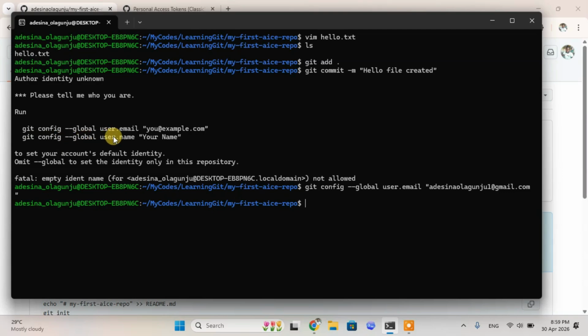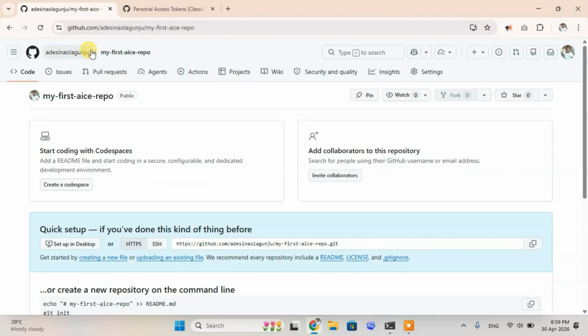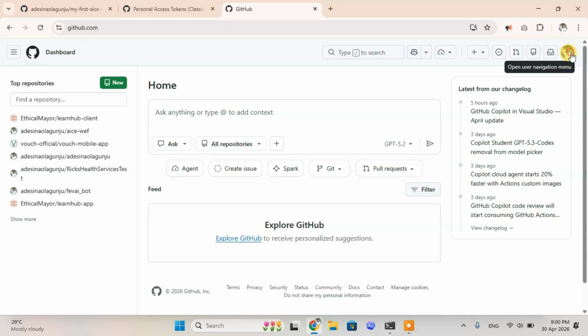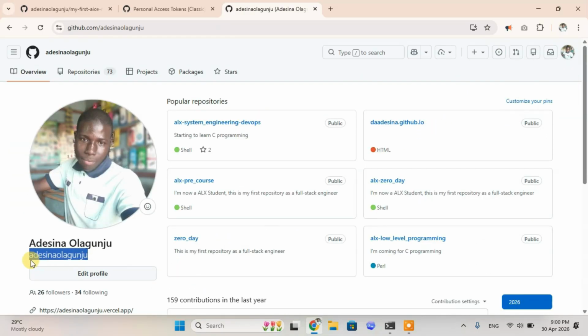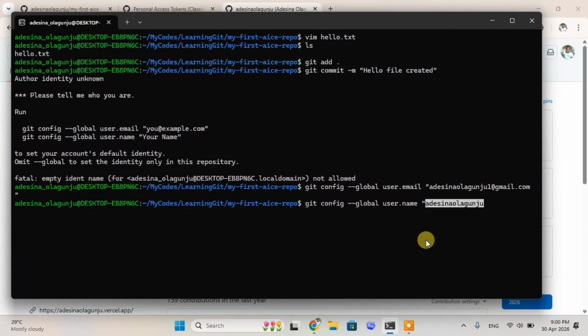Let's type it here. Type git space config space --global space user.name space open quotation mark, then go to your GitHub profile and copy your GitHub username. You can see it here. This is my GitHub username. Copy it, go back to the terminal and paste it by right-clicking your mouse. After that, close the quotation mark and press enter. Since we did not get any error, that means the configuration was successful. So we have completed both required configurations.